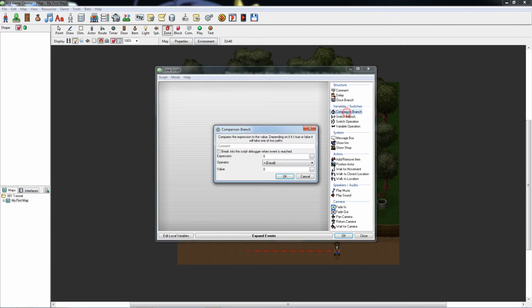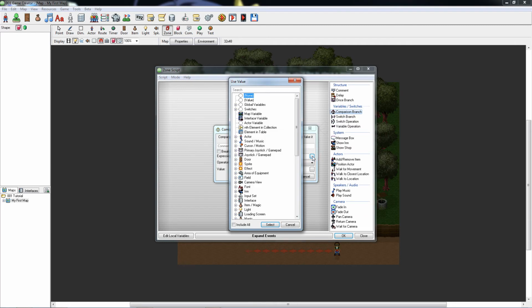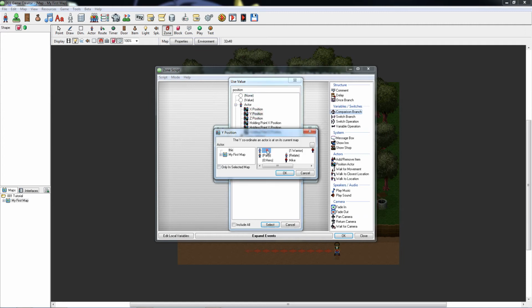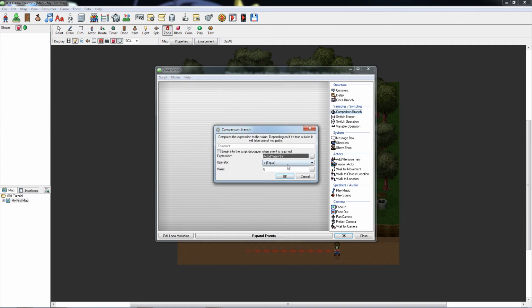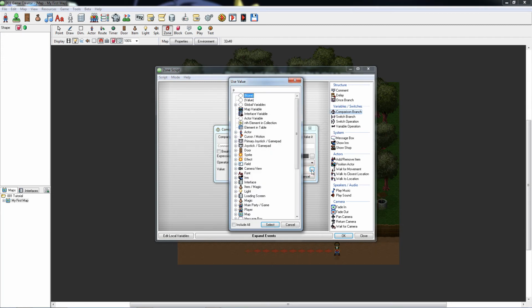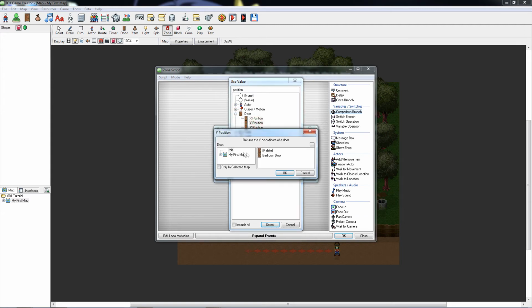Add a comparison branch event, and for the expression, click on the small use value button, type position into the search box, and double click on the Y position use value under actor. Select main for the actor, and then click OK. Set the operator to greater than, and then for the value, click on the small use value button, type position again, however this time, double click the Y position use value under door instead. Select this, and then bedroom door, and click OK.